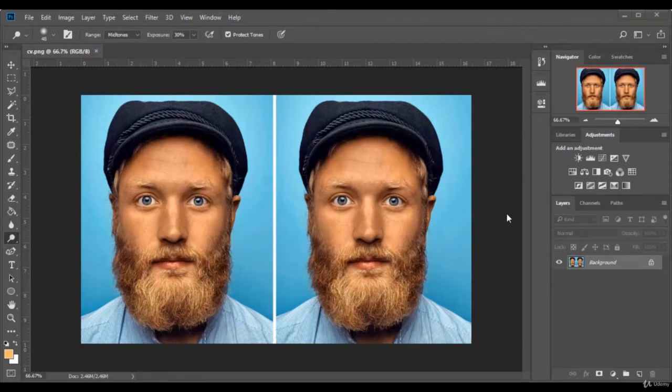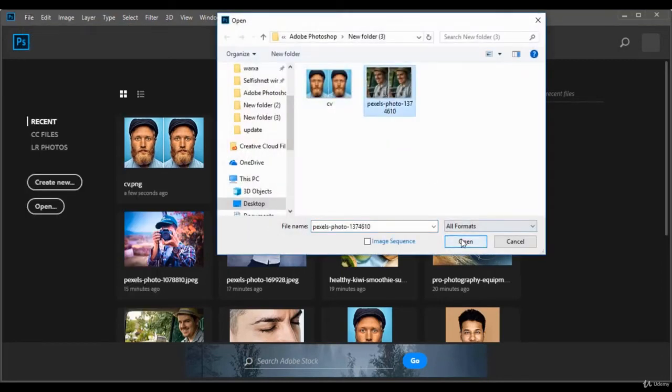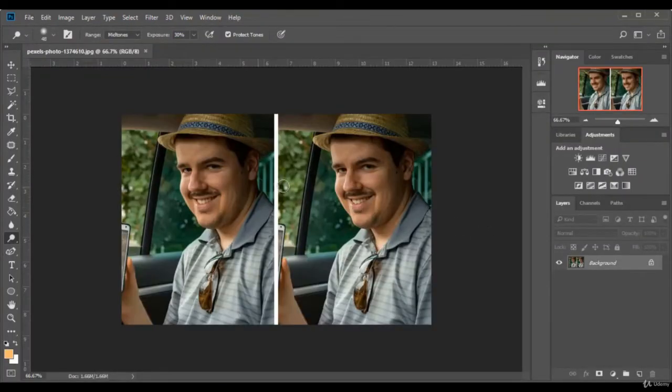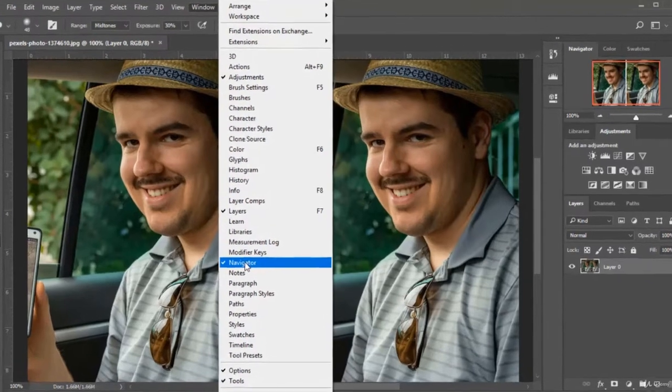In this video we will discuss two important tools, the dodge tool and the burn tool. So we add an image to work on. I included these images in the video content if you want to work on them. So we unlock the image layer and we zoom in a little bit. If you don't have the navigator window, you can activate it from here.